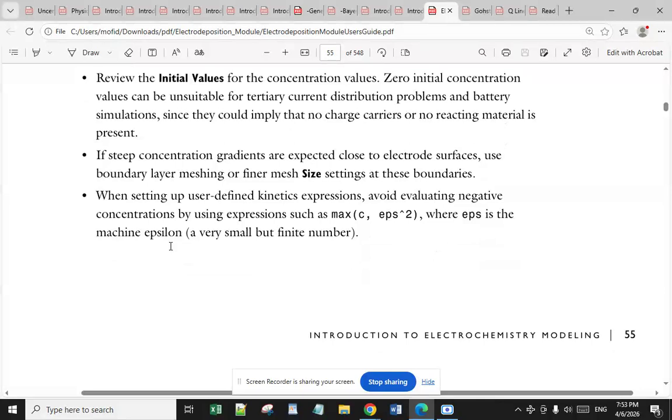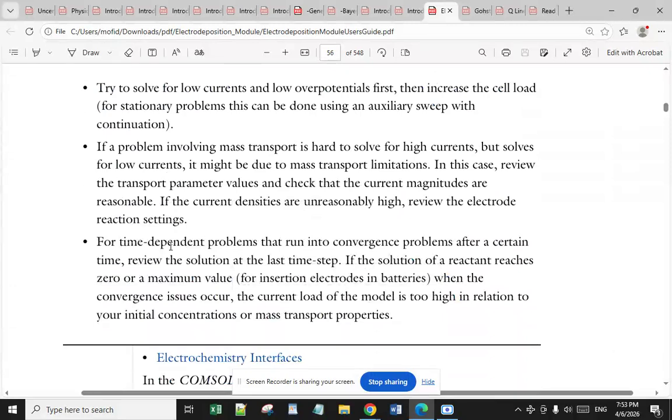When setting up user-defined kinetic expressions, avoid evaluating negative concentrations by using expressions such as max(c, epsilon) to the power of 2, where epsilon is the machine epsilon, a very small but finite number. Try to solve for low currents and low overpotential first, then increase the cell load for stationary problems. This can be done using an auxiliary sweep with continuation. If a problem involving mass transport is hard to solve for high currents but solves for low currents, it might be due to mass transport limitations. In this case, review the transfer parameter values and check that the current magnitudes are reasonable. If the current densities are unreasonably high, review the electrode reaction settings.